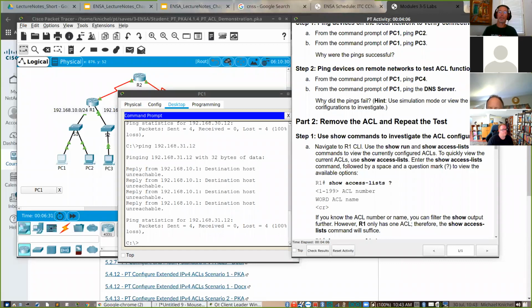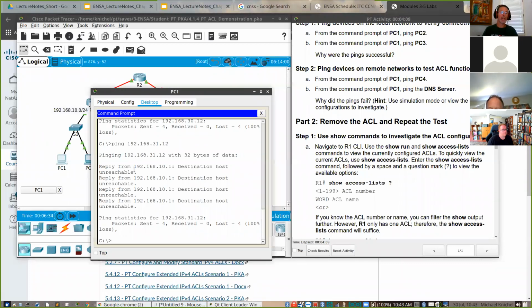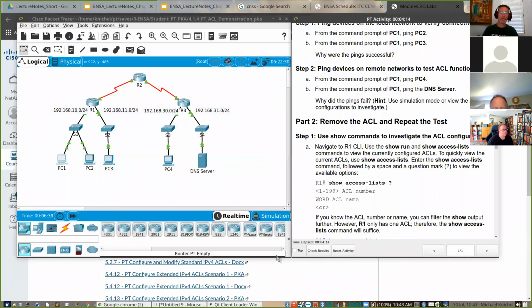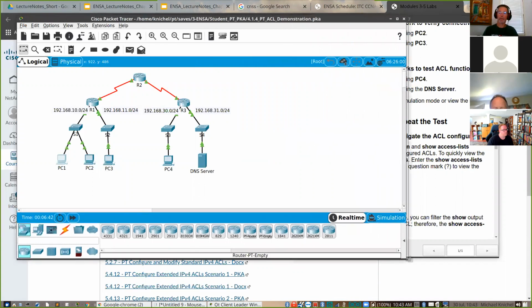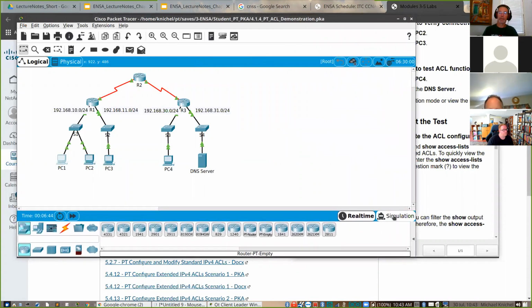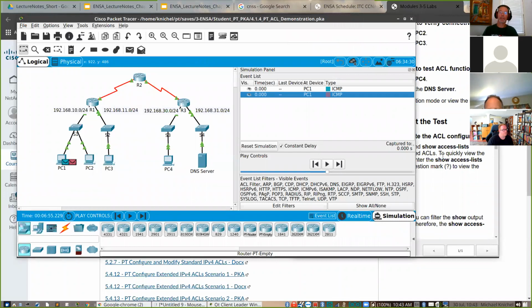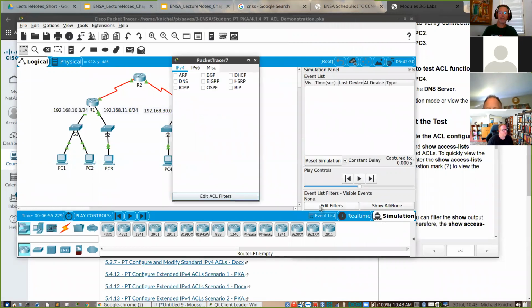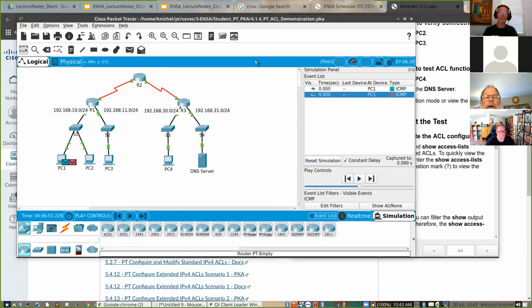Now, why did the pings fail? We're getting messages from 10.1. So they want us to go to simulation mode, and this is great. I always like when the students do this. Right, so go to simulation mode. I'm going to edit the filters, and I'm just going to look for ICMP messages, because the ping, the echo request, and the echo reply, along with the destination host unreachable, these all fall under ICMP. So I'm going to see any ICMP messages.